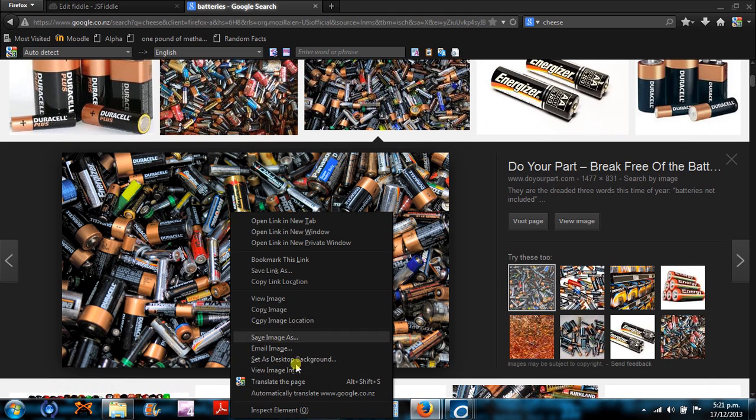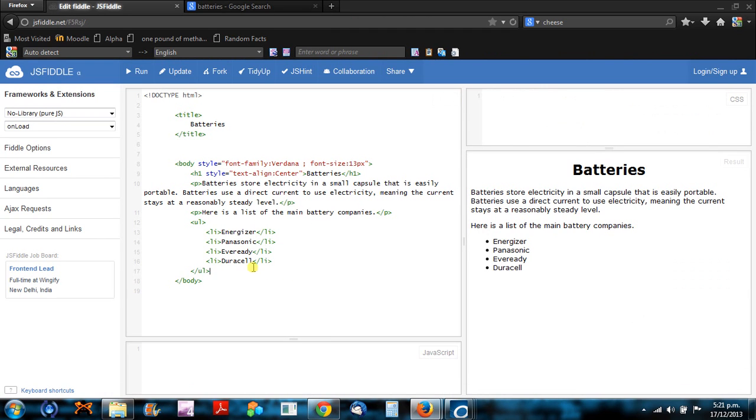Batteries not included. Okay, I'm going to copy the image location, and we're going to edit up in the fiddle. We're also going to add an image, which is a self-closing tag. Inside here, we're going to get the source. I'll explain more about self-closing tags in the next tutorial, where I actually get into them a bit more.